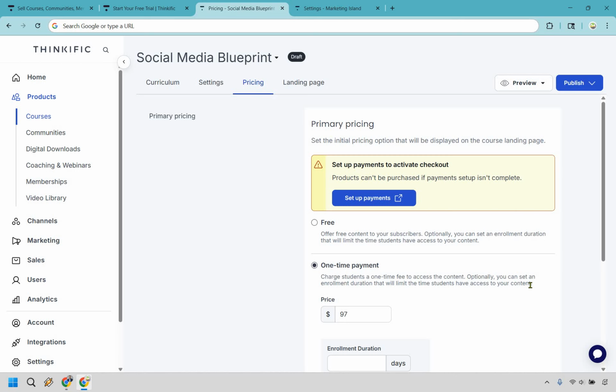Like, you can say this product is going to self-destruct in 30 days after you buy it. I don't know if I've ever seen that before, but it's something you could do, okay? The option is there. So what you would need to do is simply click on set up payments. I already have this in a new tab, which I will show you.